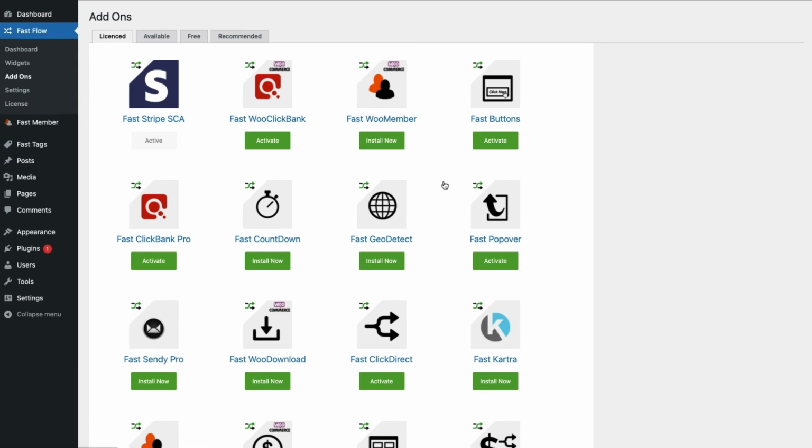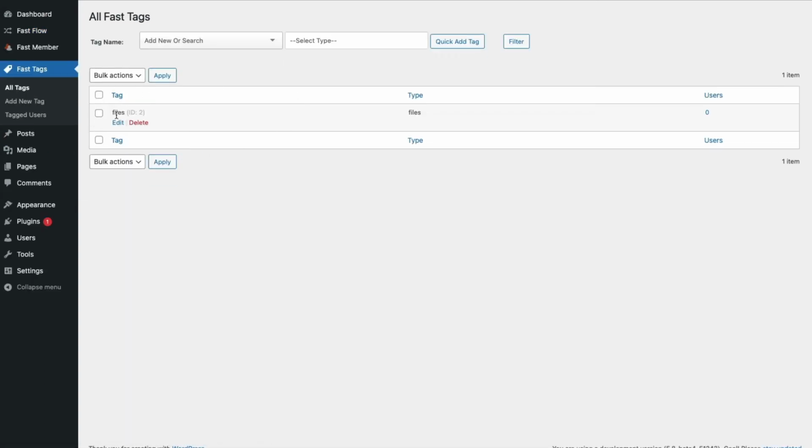Also, I want to point out the fast tags section. There'll be more detailed tutorials on this, but I'll give you a quick overview as well. So if we visit the fast tags, you can see here there's one tag that's been added. This has been added by the plugin Fast Member. There'll be some other tags that will be added by other plugins. So if, for example, you installed some of the WooCommerce add-ons, they may add some tags here. But you can manually add tags. So if we add a tag here for, say you wanted to add a customer tag, and then you can quick add that tag.